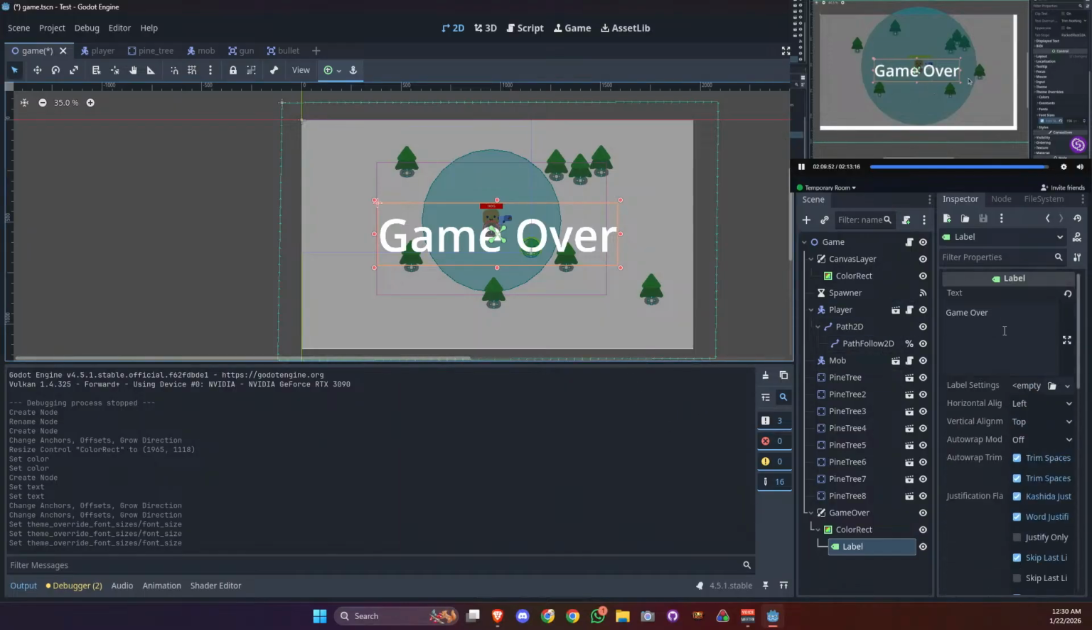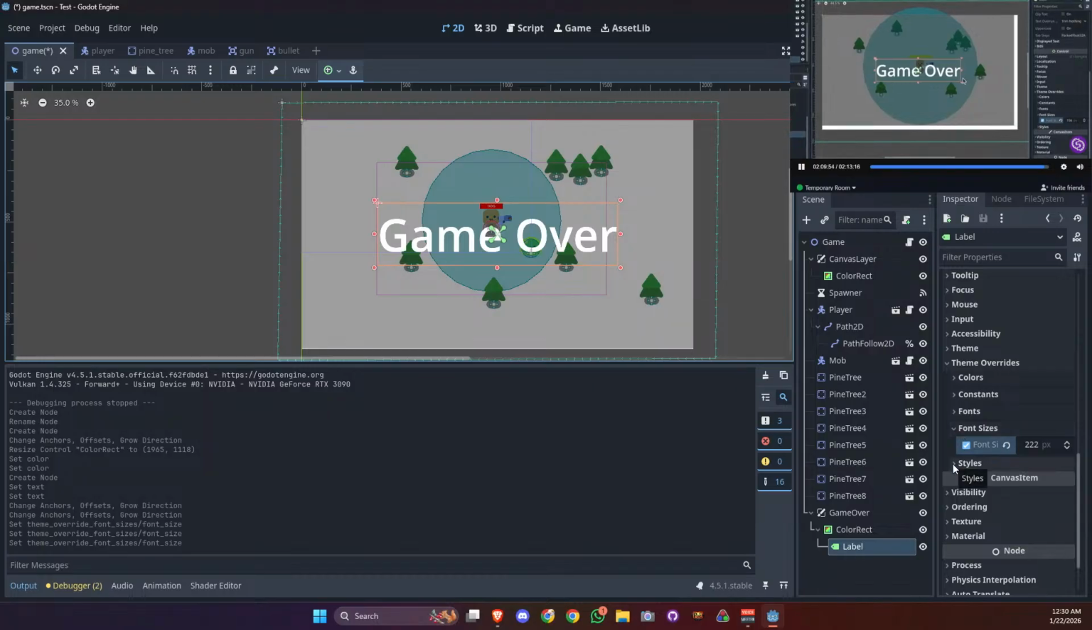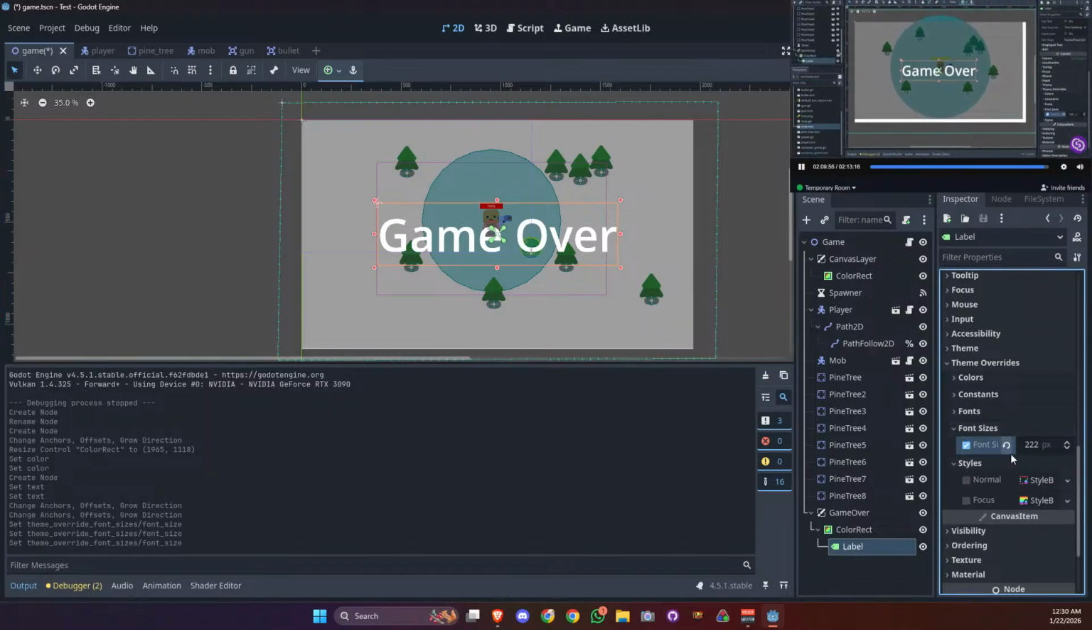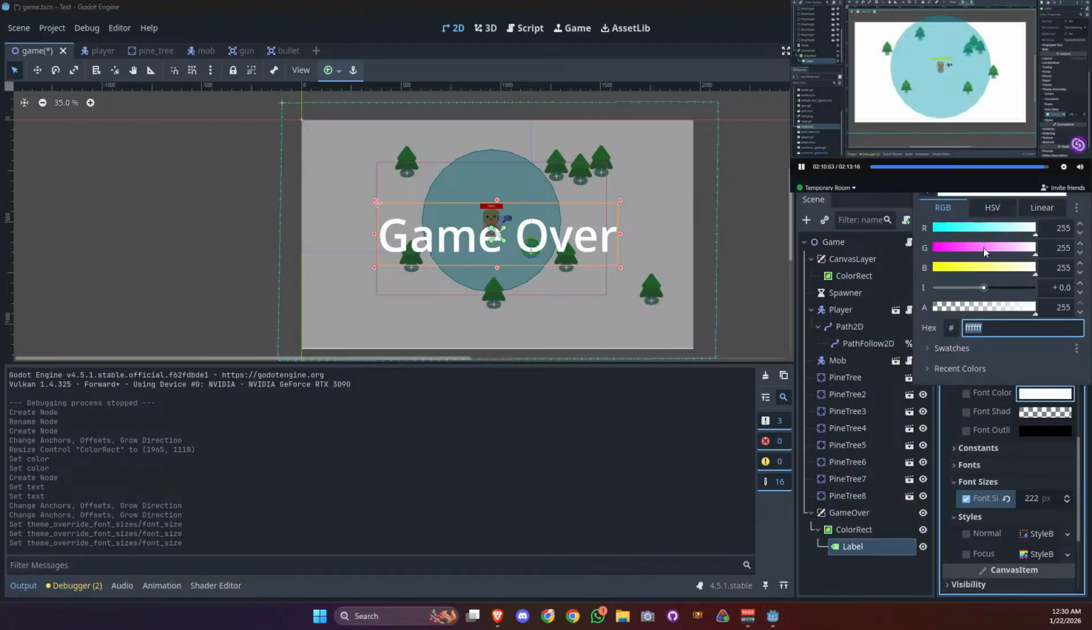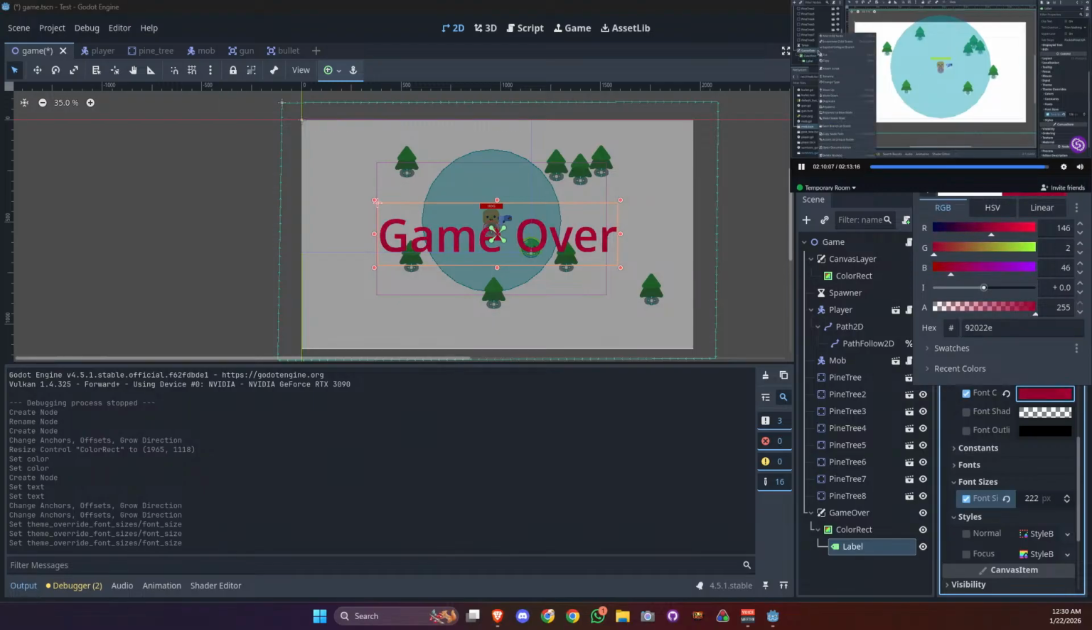Now we need to display it when the player's health is depleted. So we're going to do a couple of things. First, click the eye icon next to the game over screen so that it's invisible by default. Then we're going to access it from our code. So we right click on it, access as unique name, and this will allow us to easily access the game over screen.